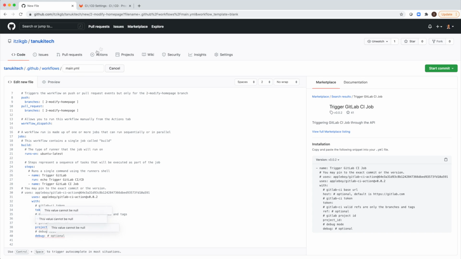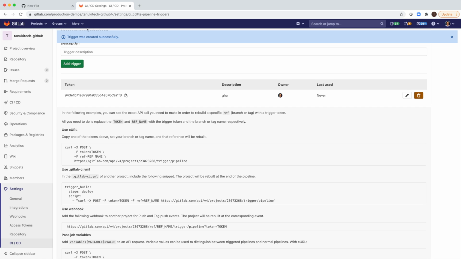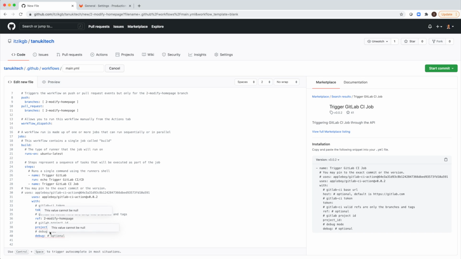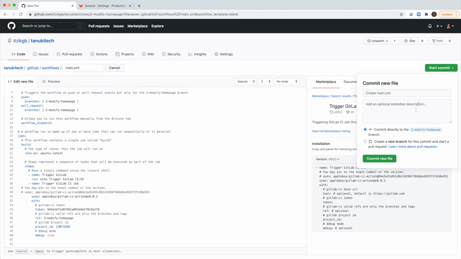Great. And for the project ID, I will go back to the settings, take the project ID, copy, and paste it here. And the last parameter is optional debug. Let's set it to true. So I think we are all set. So we just commit this code.